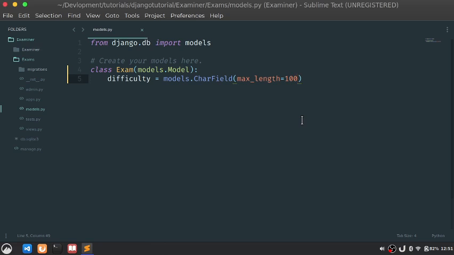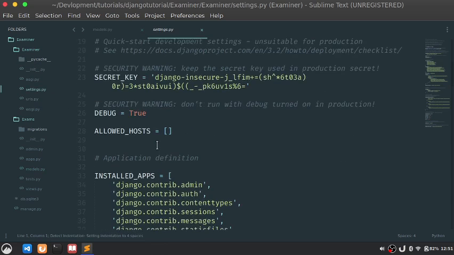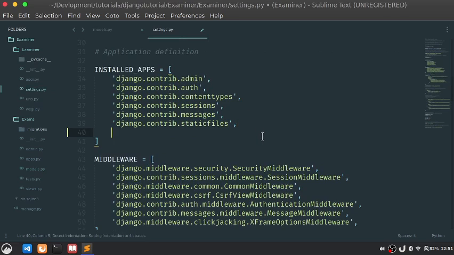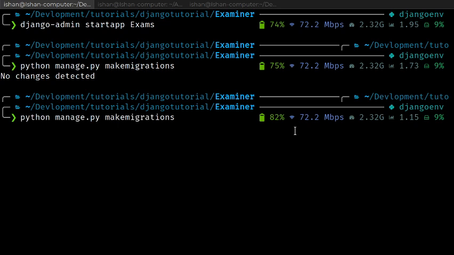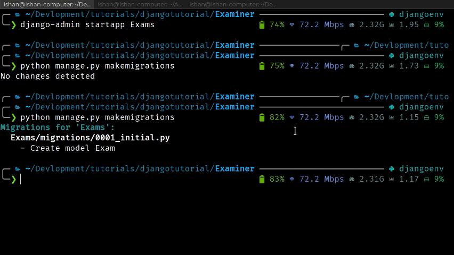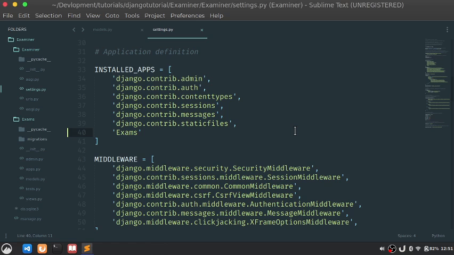Oh, wait a moment. Now we understand. We made a mistake. We skipped a very important step. Inside this small examiner folder, we have the settings.py INSTALLED_APPS. We should add the name of our app, or else it will not work. The name of our app is exams, so we need to add it. Save that, and now let's run. And we created migrations for exams.